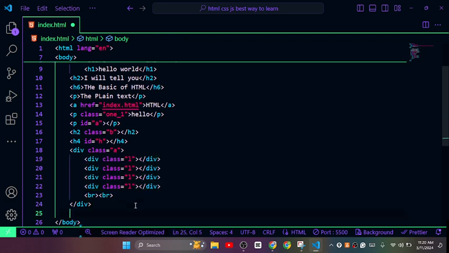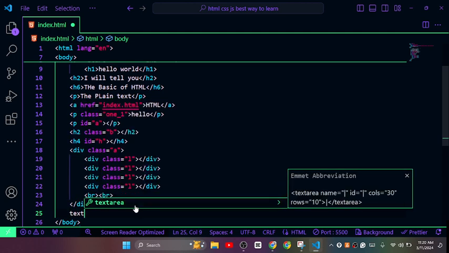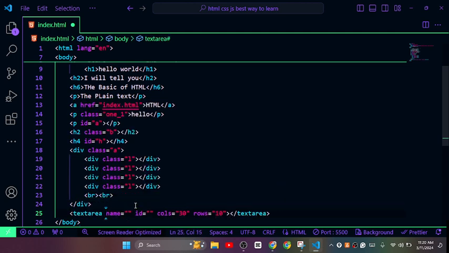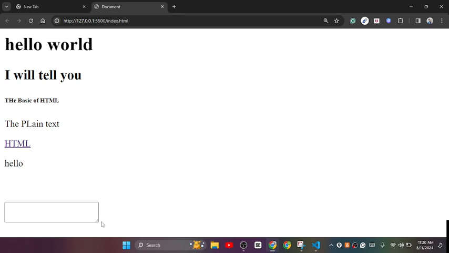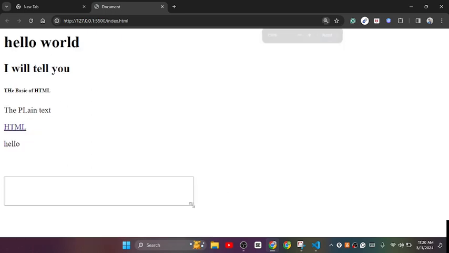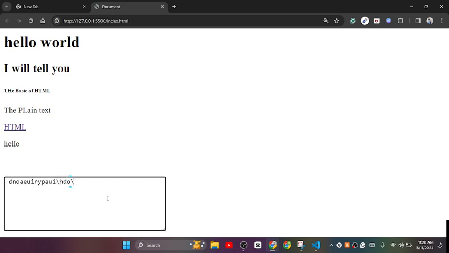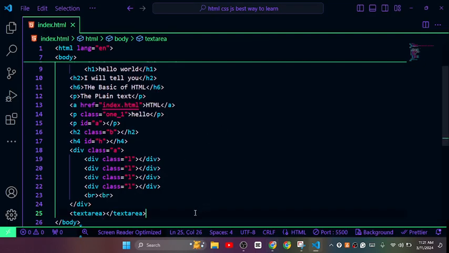That is a text area. If I write a text area, there will be so many things. We don't know these things yet. Save it and come here. There will be a box like this, and we can resize it, and I can write in it like this. Come back, we can make more things in it. So that was the text area.